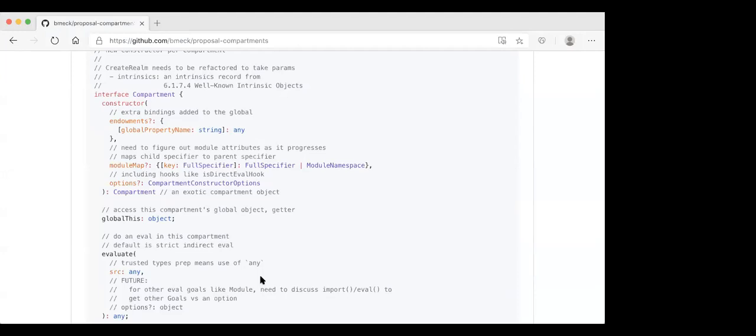So, but this does bring up this inheriting of behavior, where endowments can be less powerful, which did relate to what we talked about with date and number, where you don't want a nested compartment to suddenly gain access to time if we provide a date constructor as an endowment that is less powerful.